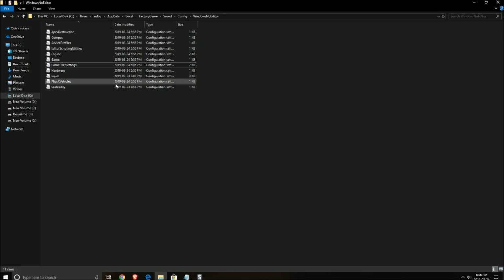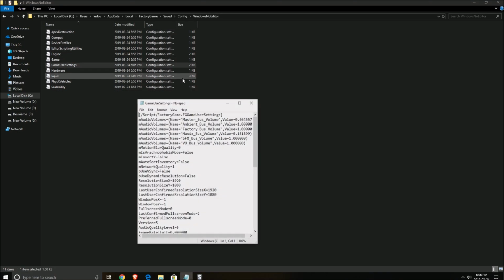So now in the config file. To find the config file, you need to go to C drive, Users, the name of your computer, AppData, Local, FactoryGame, Saved, Config, and WindowsNoEditor. After that, open the GameUserSettings.